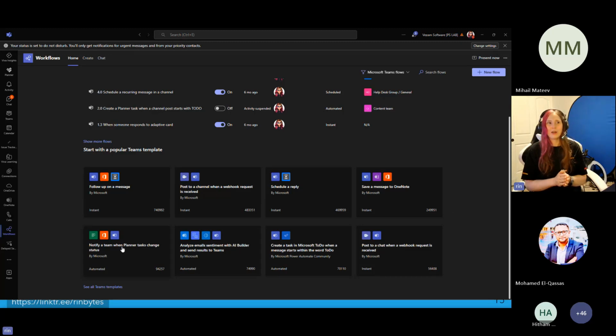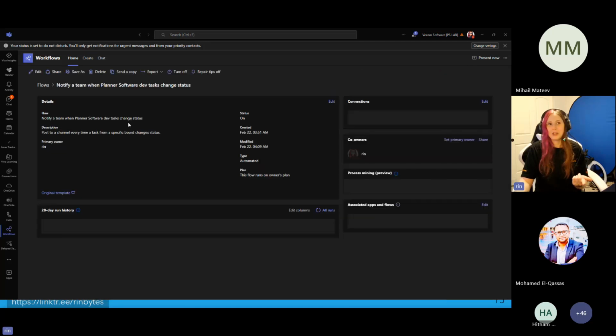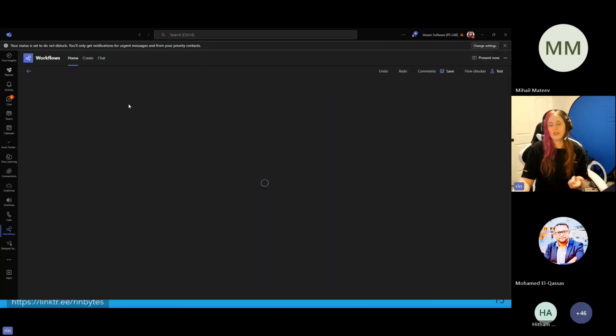This suggested template does not work because the Planner app has changed and the Planner app required A, reauthentication, B, the Outlook and Microsoft 365 users were not the right sync and they don't flow into this team postcard, right. But I did some changes to this and we can take a look at those changes to see how I got it working.